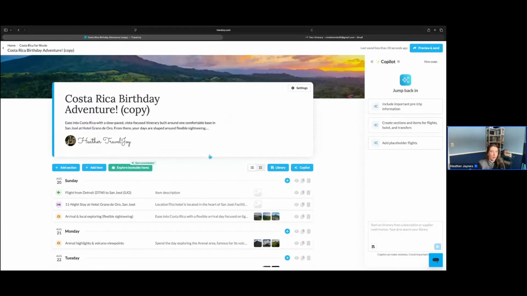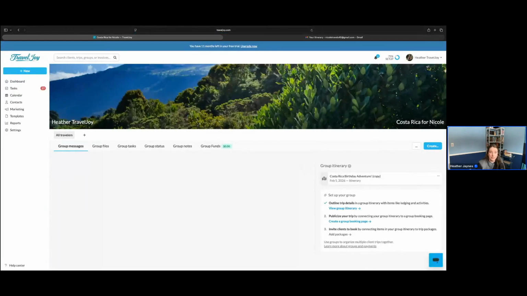And now that we have all of this in here and it's automatically saved, as we can see up here, we're going to head back into the group by clicking over here on the left-hand side on the name of the group. So we have our group itinerary, and now we're going to move on to step 3, which is creating that group booking page.